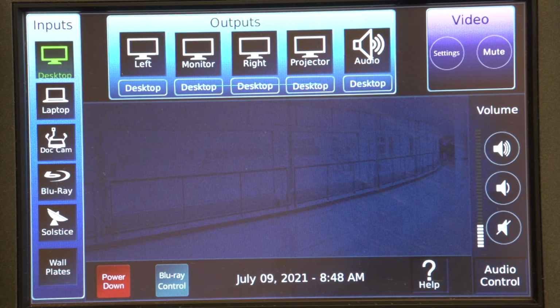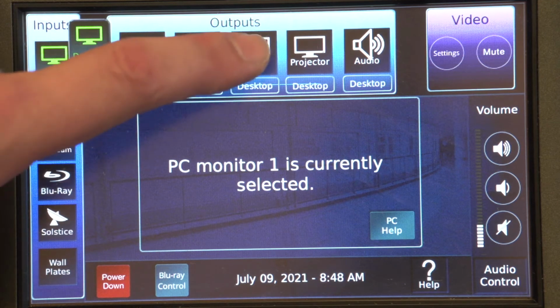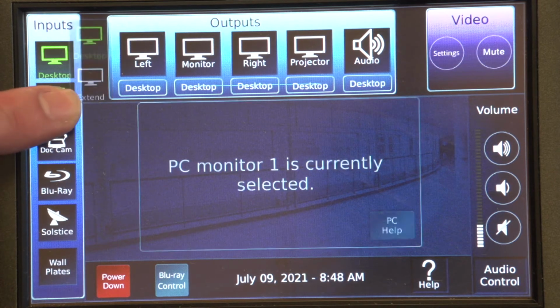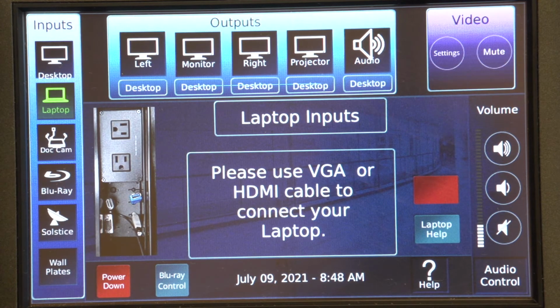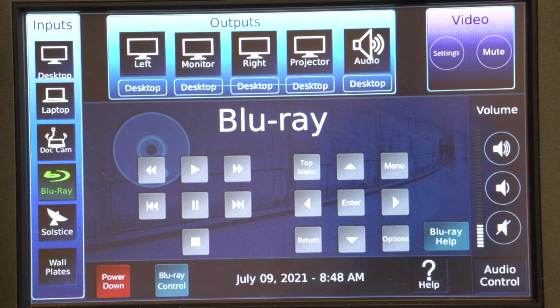Begin by pressing the Start button on the touch panel. Press the desktop input and send it to all displays to make sure everything is powered on. There is also a laptop input, document camera, Blu-ray player, and the Solstice sharing device.